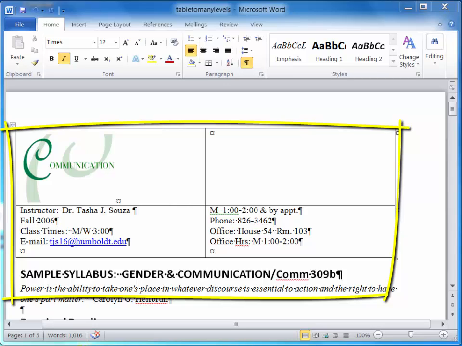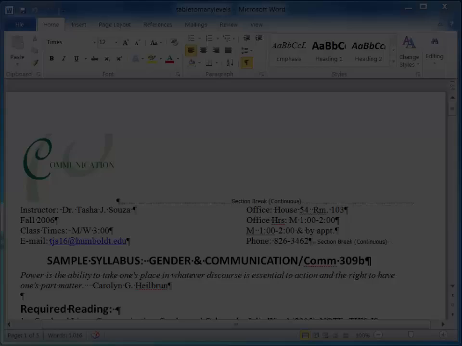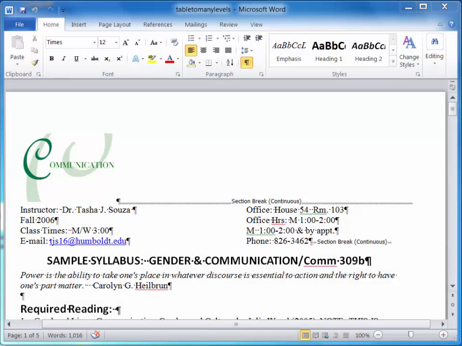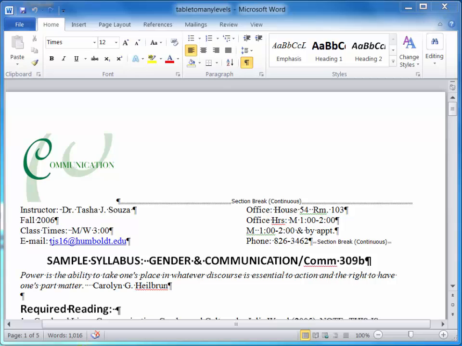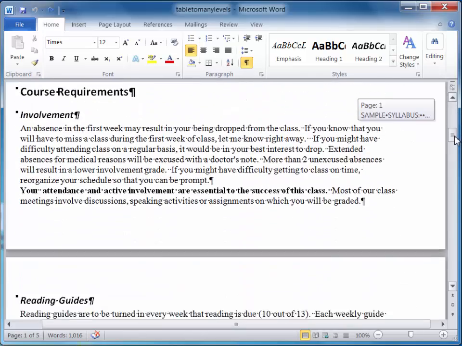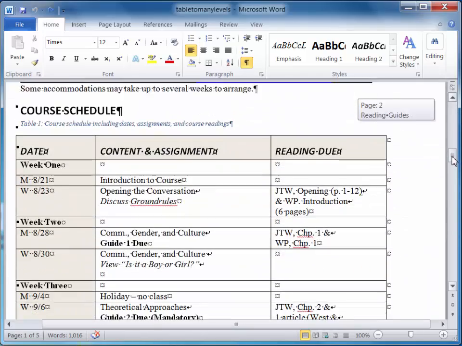Tables that are used for layout purposes often jumble the content when read by disabled users. In this case, this document could be formatted using columns instead, making the content accessible to disabled users. While using tables for page layout purposes is not recommended, you can use tables to present data. These are called data tables. This course schedule is a good example of a data table.